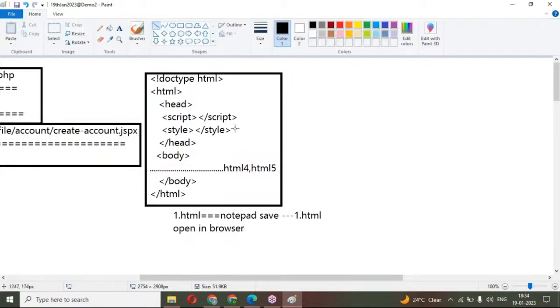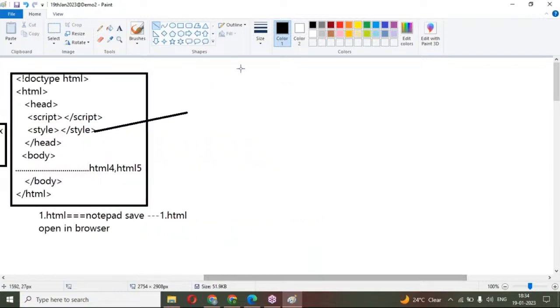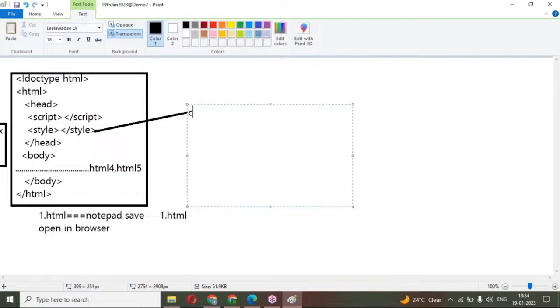Here, style tag, what is the use of the style tag? Style is used to write our CSS code. So what can I do with this style? Style is majorly used for writing CSS code. This CSS code we can write for our HTML page by using the style tag. We are using it here for writing CSS code.